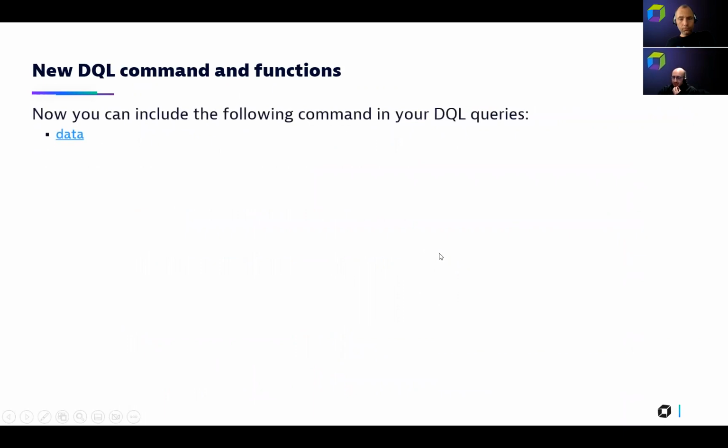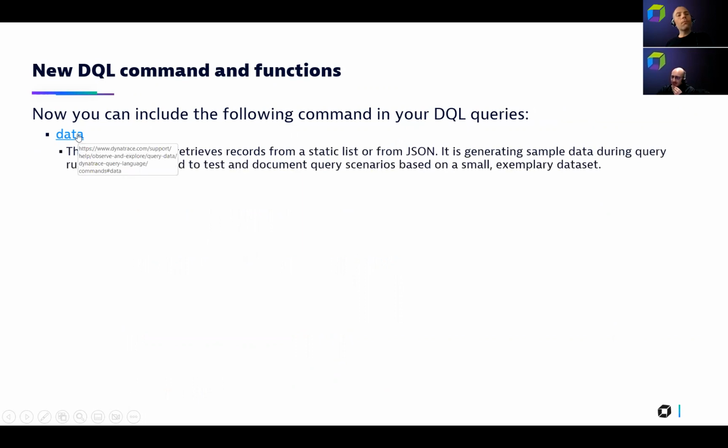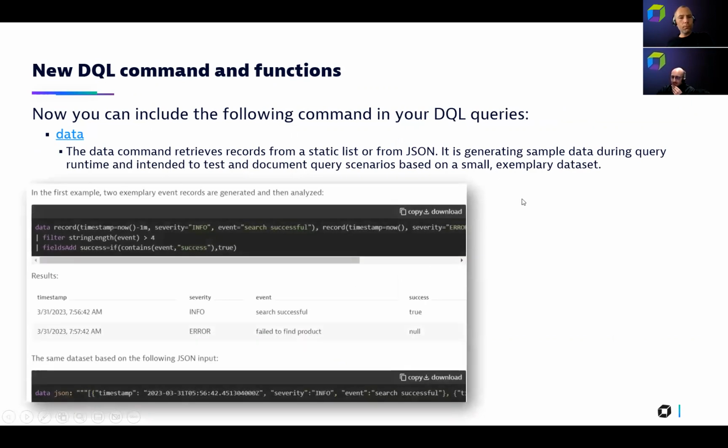Okay, and the next ones that we have in Grail, we introduce another command. By the way, the order is almost exactly the same in our release notes. This is the reason why I switched from Grail to security or problem, so it will be easy for you to also check from the release notes. So this is the data command. It generates sample data during the query time, so you can create some scenarios and do some tests on small data sets. This is an example from the documentation. You can see this example by clicking on this link.